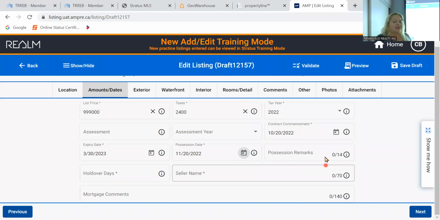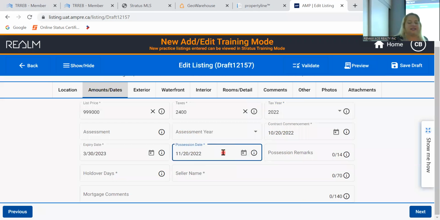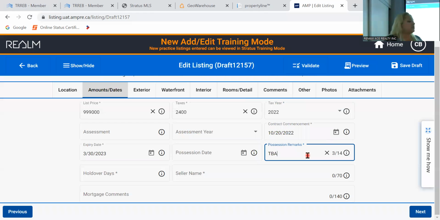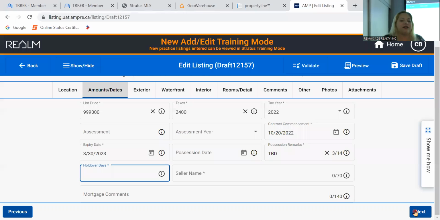So this looked like it was a mandatory field, but because I filled out this, now I don't have to fill out possession remarks. If I delete this, it's going to tell me I'm deleting a mandatory field, but watch what happens. You see that star came back for possession remarks. You have to fill out one or the other when you're loading a listing. If you don't have a particular exact date in mind, you could put TBA or TBD, to be determined, to be announced, whatever you want. Once I go there, it takes the red away from possession date. So it's one or the other.